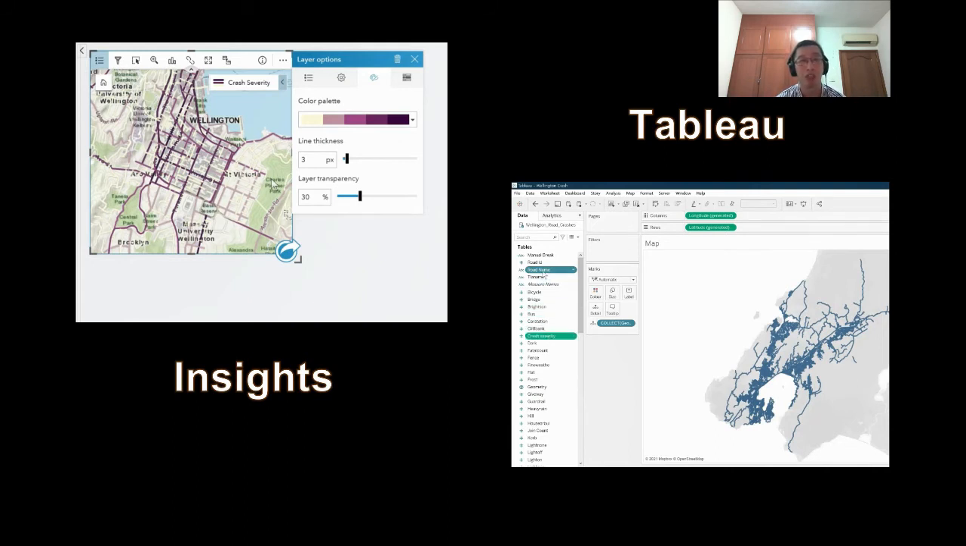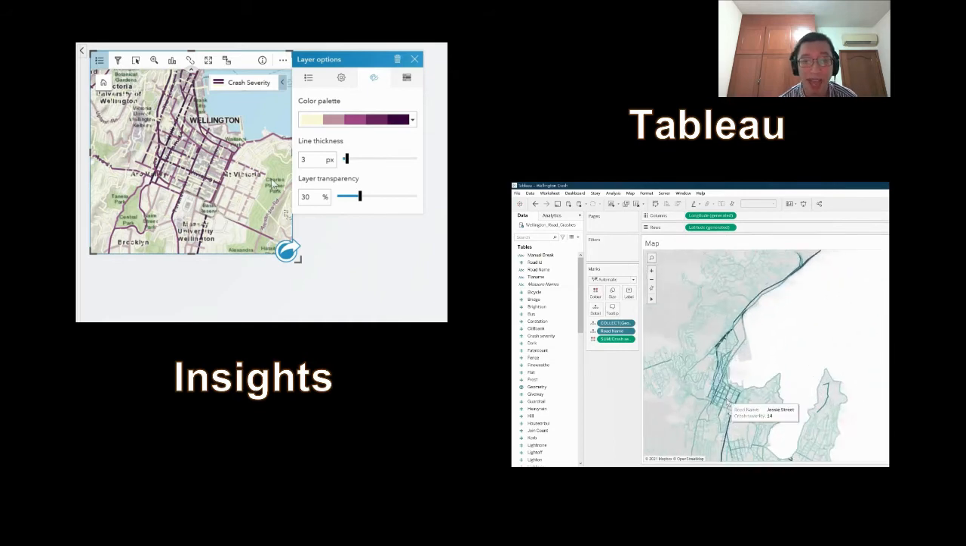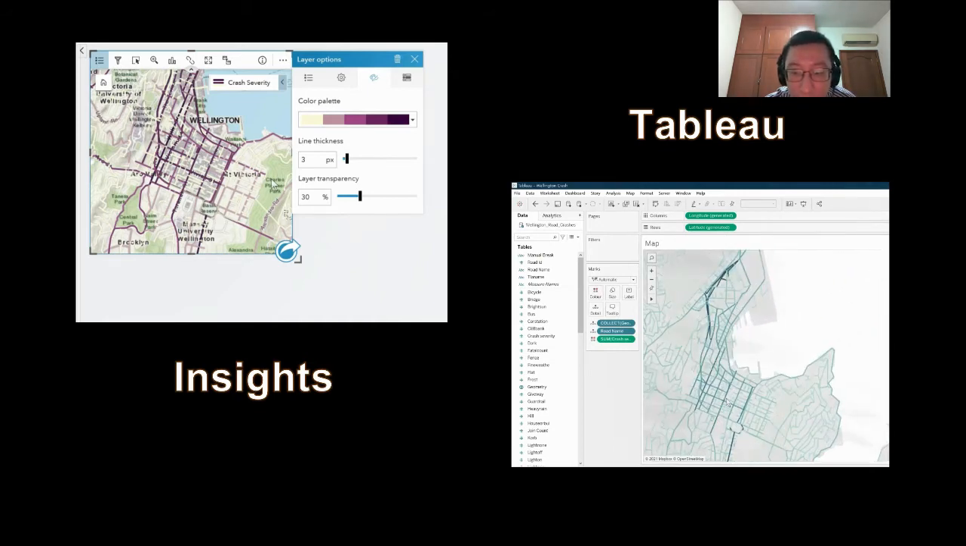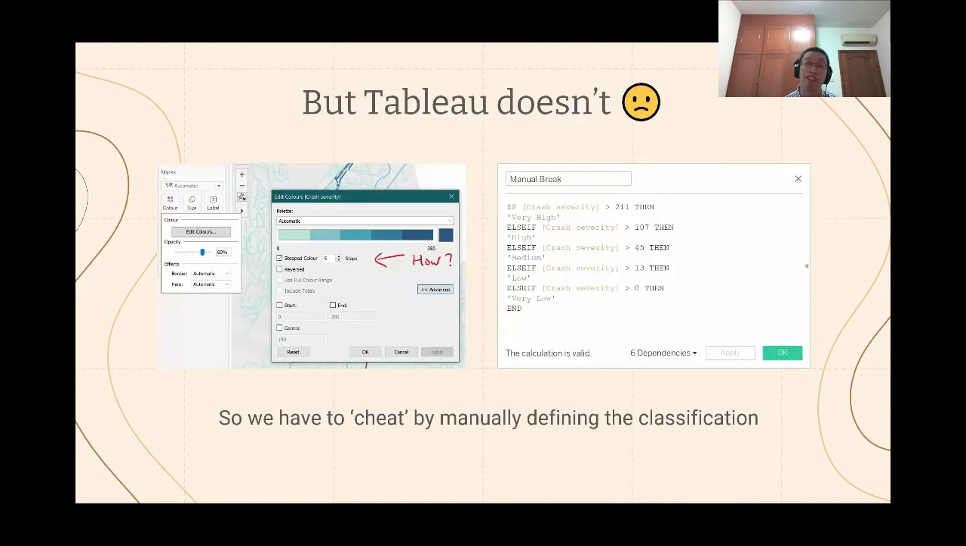Roads names to show, and style by crash severity. So they go onto the map, and ta-da! I do have to mention though, that for the classification type, Insights offer multiple options to choose from, like natural breaks, quantiles, etc. And unfortunately, Tableau offers none of it. So there are two workarounds.